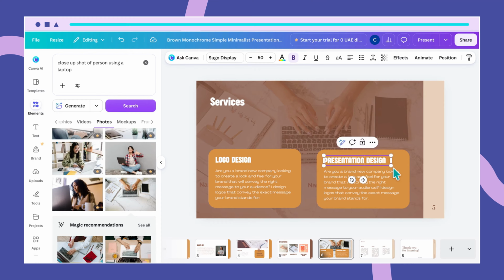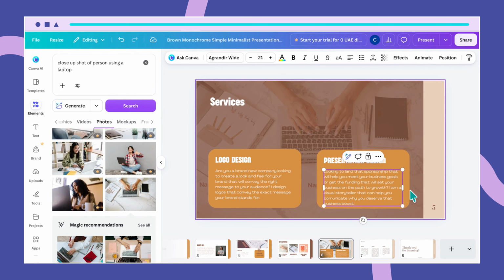We just stretch this out. And then I'll change the text. I'll paste it over here. It says, looking to land that sponsorship that will help you meet your business goals or get the funding that will set your business on the path to growth. I'm a visual storyteller that can help you communicate why you deserve that business boost. Yes. Okay.